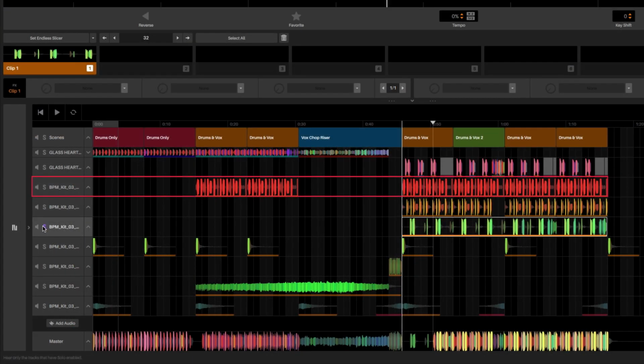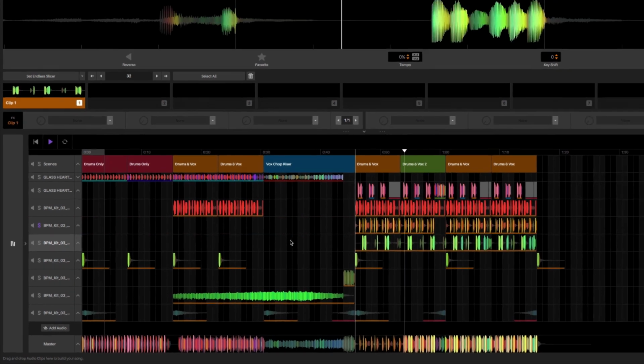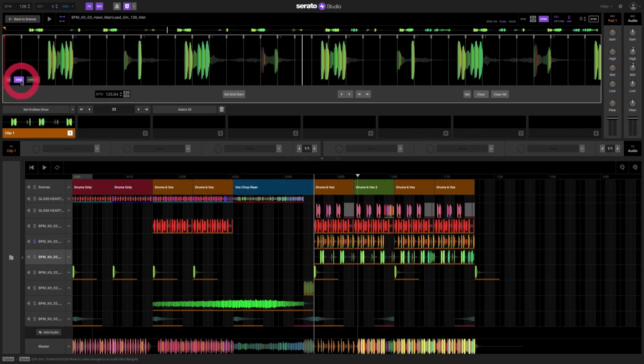So let's solo a few tracks to listen to what I've added in. Here's our sub bass. And now here's our second layer bass, which is more of the mid and high frequency. If I zoom in, you can see the grid lines, and again, if you simply click on the little grid button here to the left, you can now adjust the grid markers to better fit your tempo.